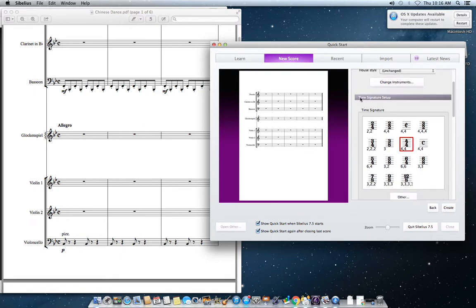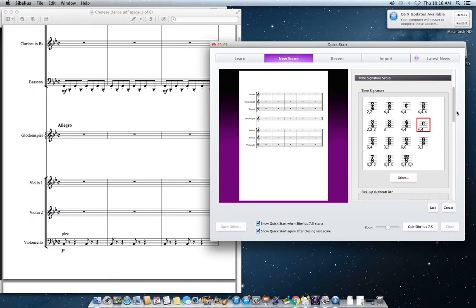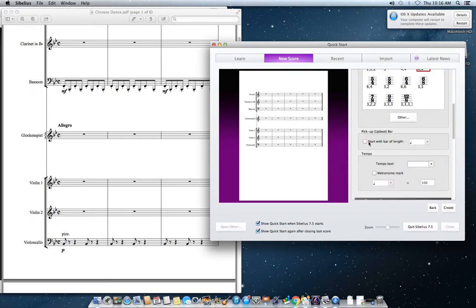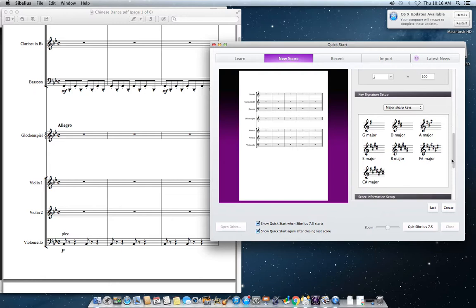I need to change my time signature. So here I've got a C. That means same as 4/4, it means common time. There it is. There is no pickup or upbeat, and I do have a tempo text, and that is allegro, which means fast and lively.